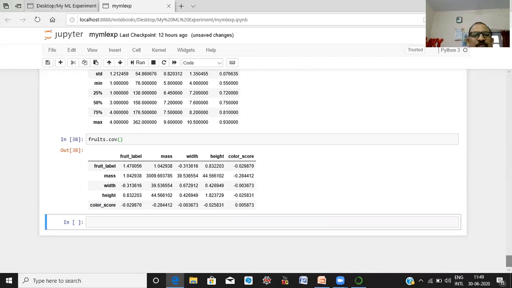Covariance indicates how two variables of your data sets are related to each other. Here you can see mass is related with the height. The value is 44.56. Some values are positive and some are negative. So this method gives the covariance, and covariance indicates how two variables are related.